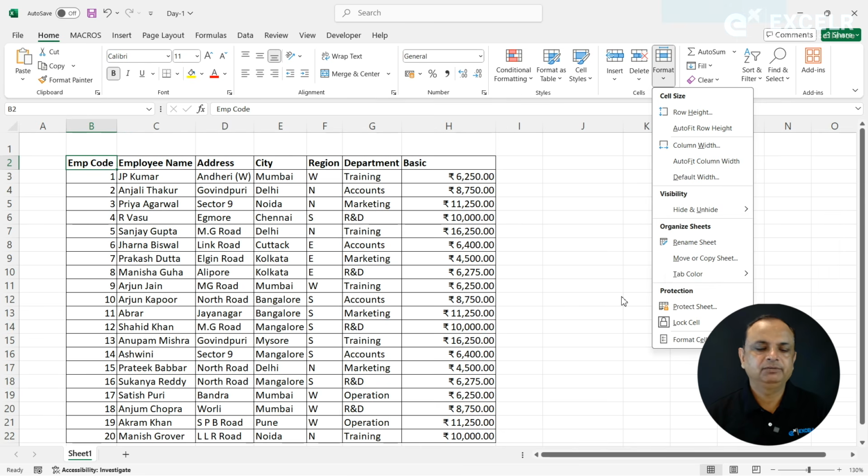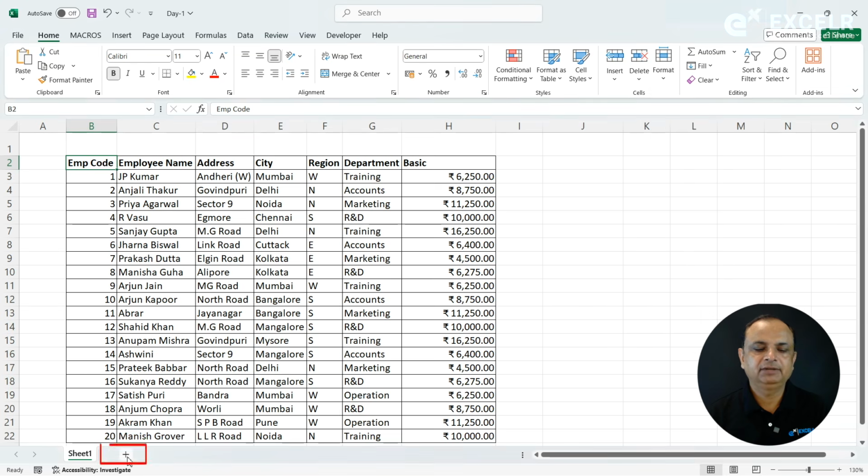Right now we have only one worksheet, so we cannot hide that. So what I will do is add one new worksheet. Now we have two worksheets. For example, I want sheet number 1 to be hidden for some time.